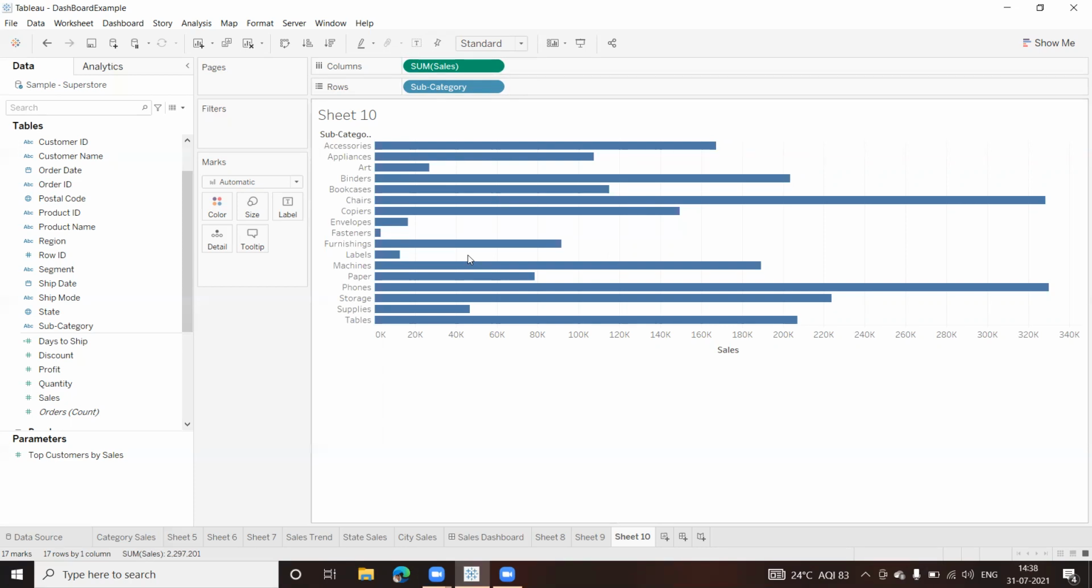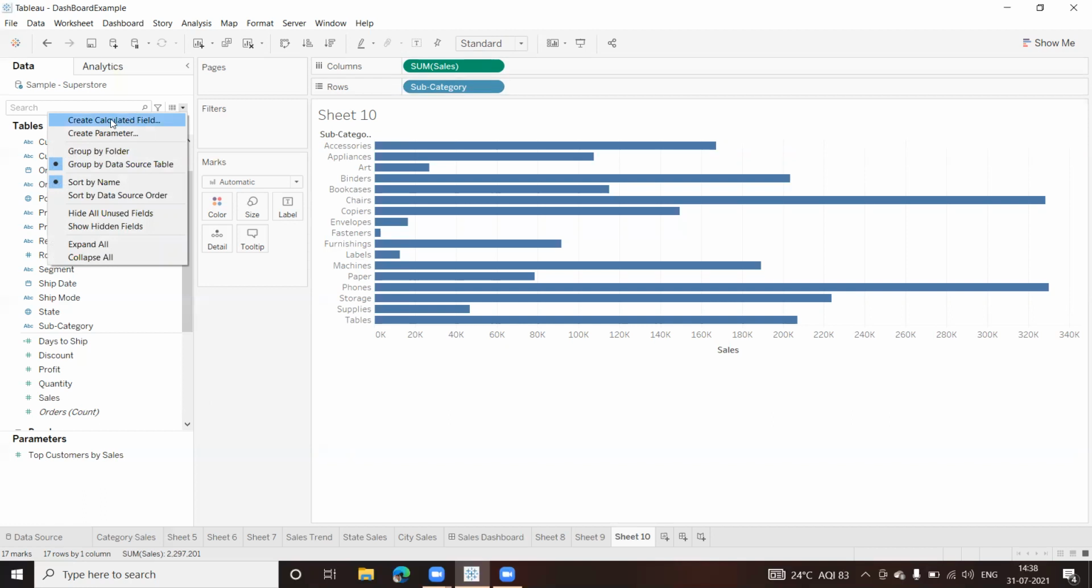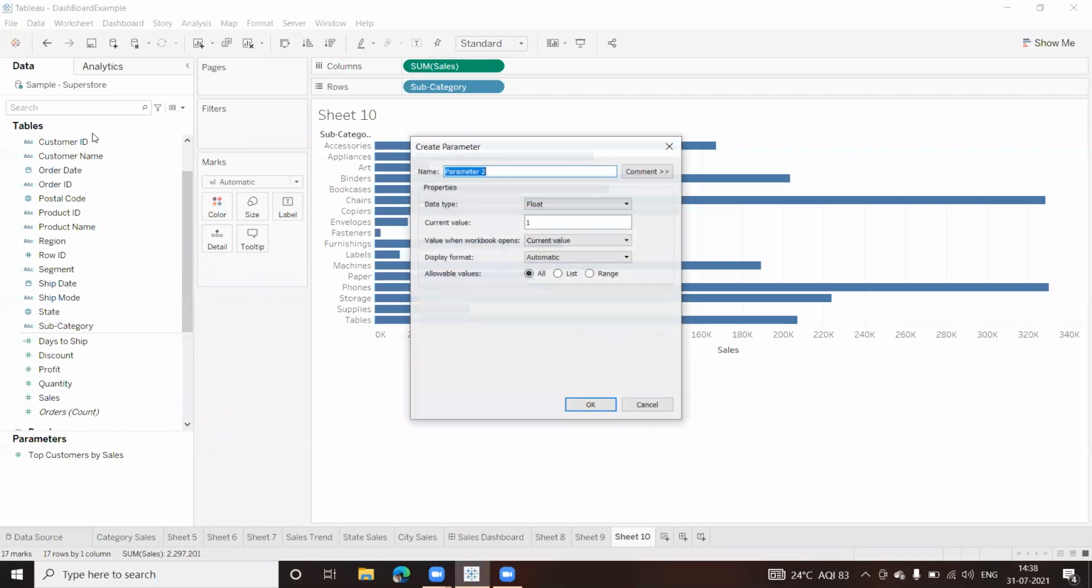So if I have to do that, for that we need to create a parameter from scratch. So we need not go here and do it. Right now, I've just put sales here. So what I'll do is I'll create a parameter from here. You can see we have already seen how to do a calculated field. First of all, I need a parameter, so I'll click on this create parameter.